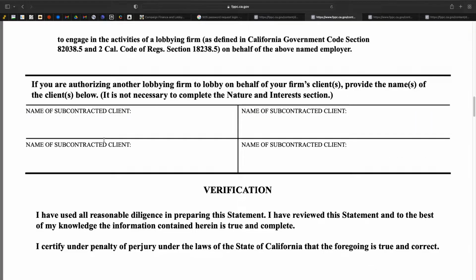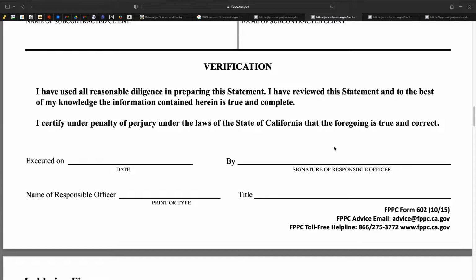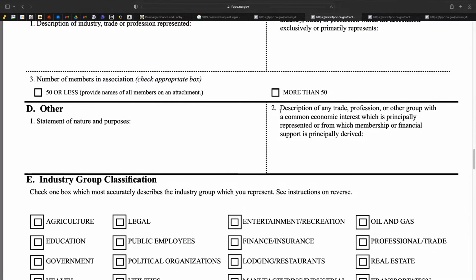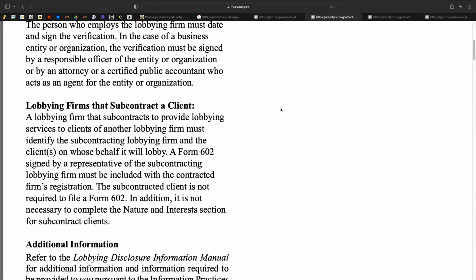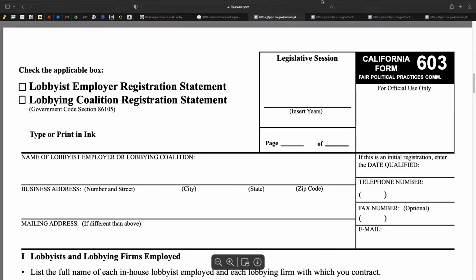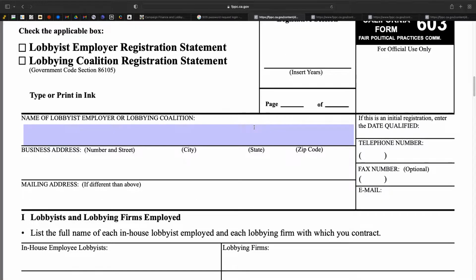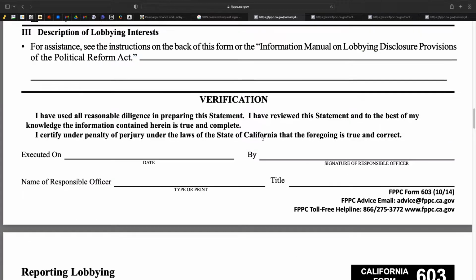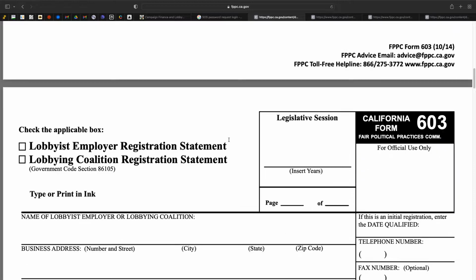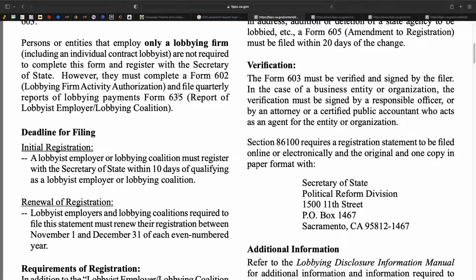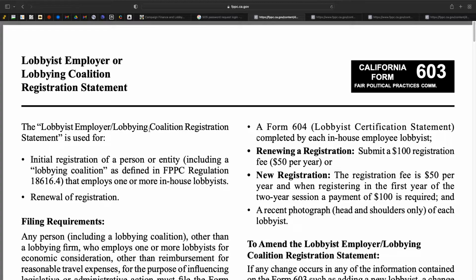And then if the lobbying firm has subcontracted clients, you'll put that there. And then you'll verify it here with the signature of the responsible officer of your client. And here's just some information regarding the interests of the lobbying employer, which is the client. And so you'll also need to follow up with the 603, which is the lobbyist employer registration statement. If your client hasn't already registered, we'll just do a quick one for this 603. So this is basically for the lobbying employer to register if they already haven't.